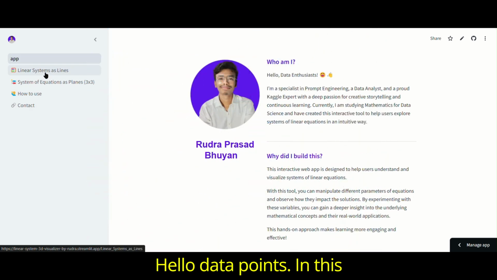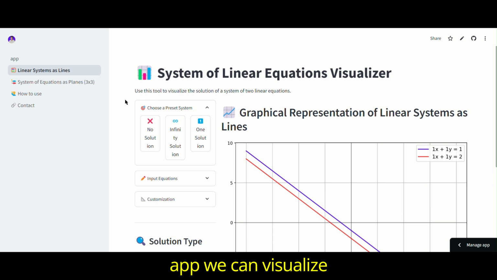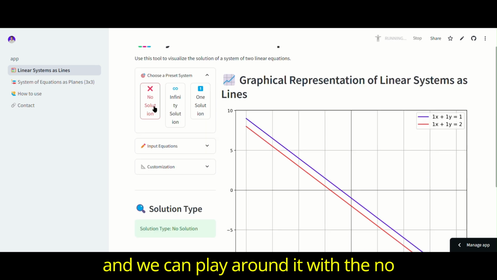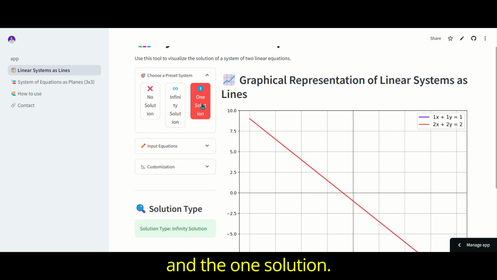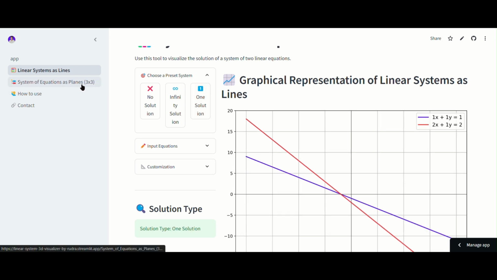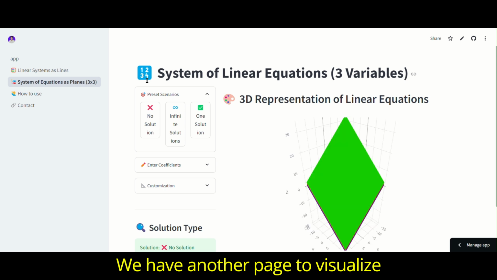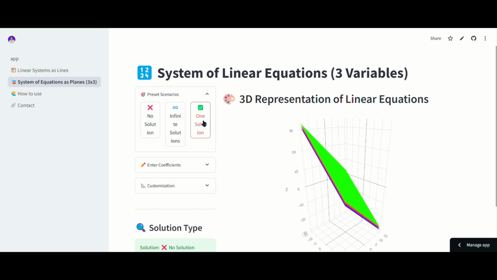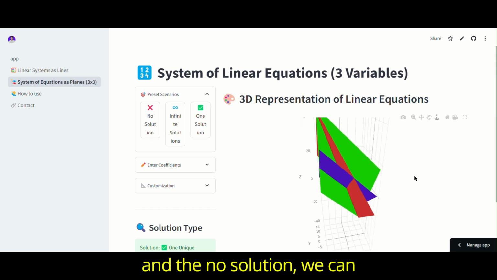data points. In this app we can visualize the two variable equations, and we can play around with the no solution, infinite solution, and the one solution. We have another page to visualize the three variable equations with the one solution, infinite solution, and the no solution.